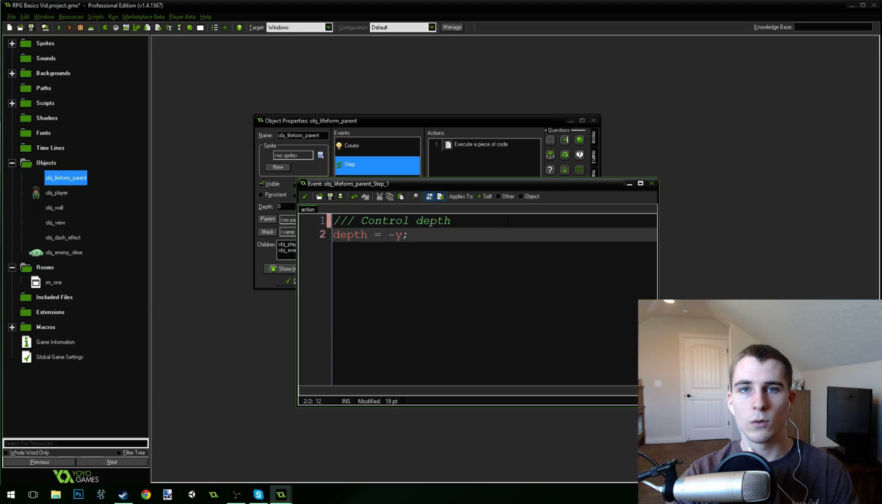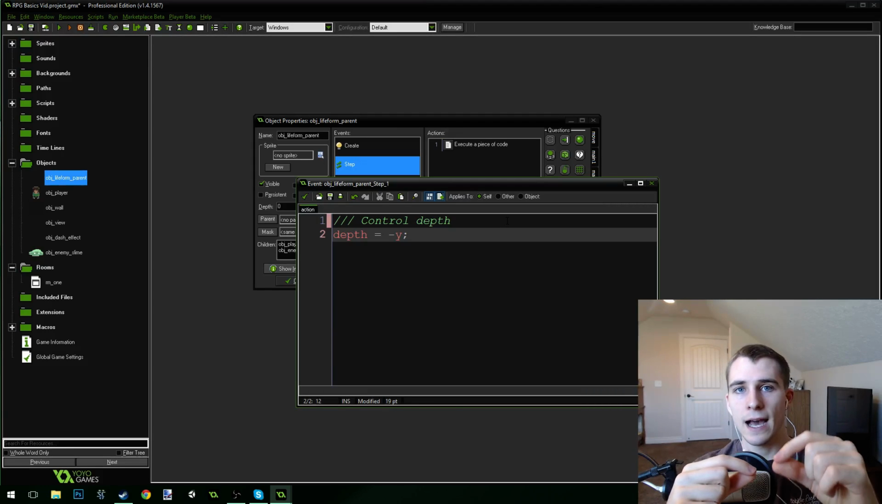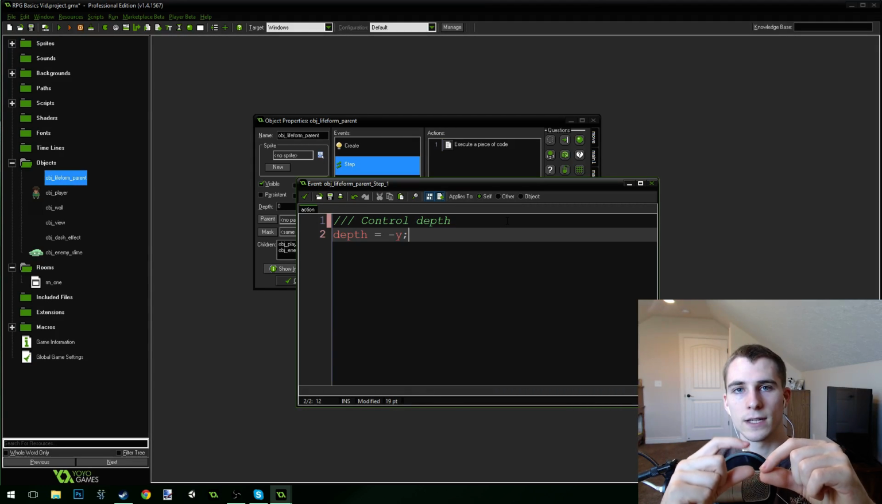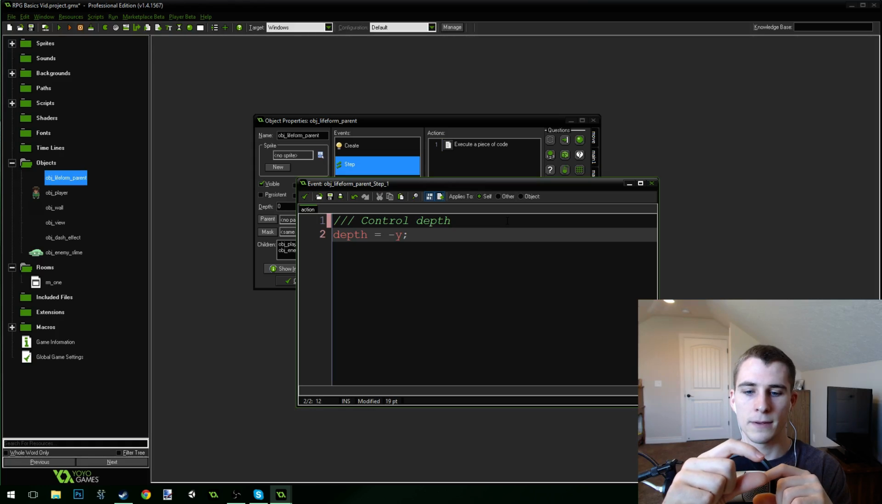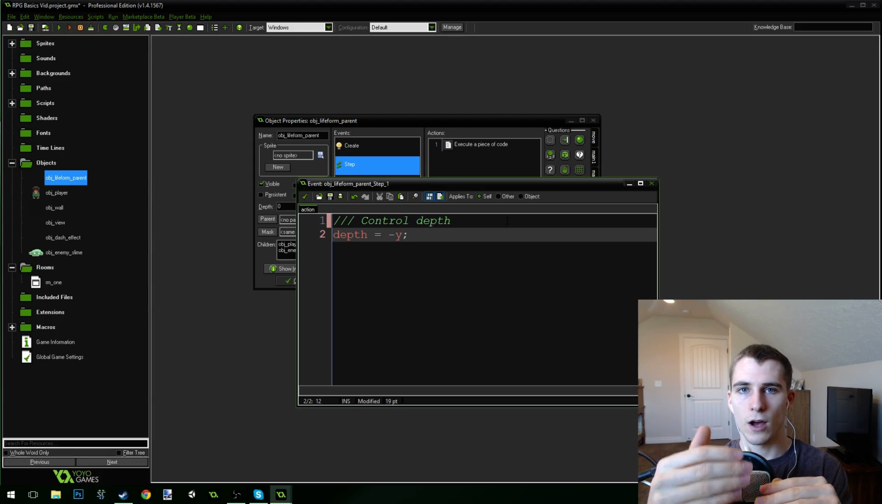So if we do depth equals negative Y, if our player is at position 100 and our slime is at position 99, the player's depth is going to be negative 100, and the slime's depth is going to be negative 99, and the player will draw in front of the slime. If the player is at Y position 98 in the room, and the enemy is still at position 99, then the player will have a depth of negative 98, and the slime will have a depth of negative 99, and it will draw in front of the player.